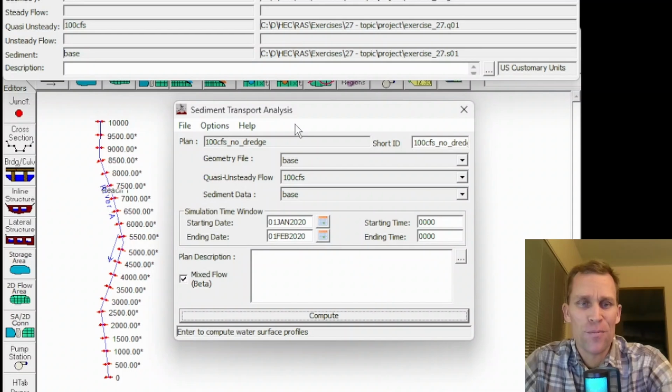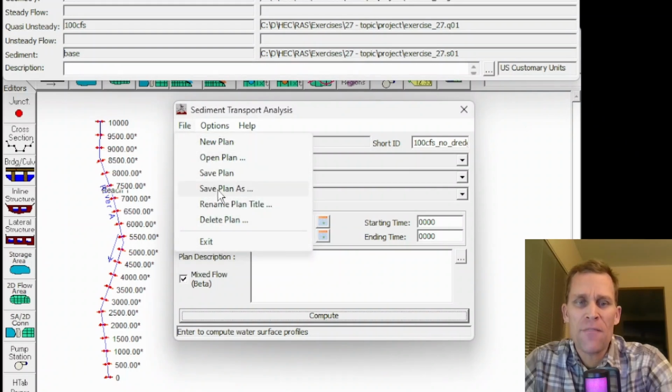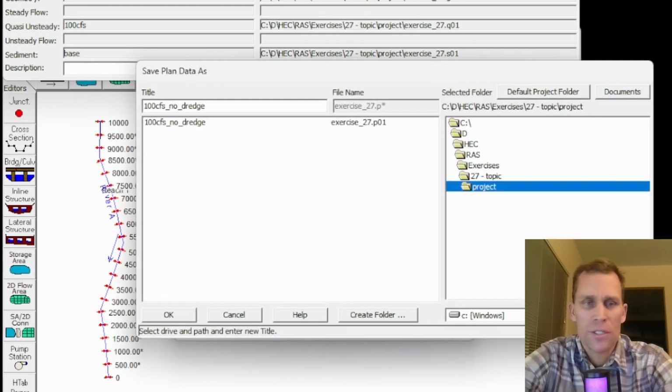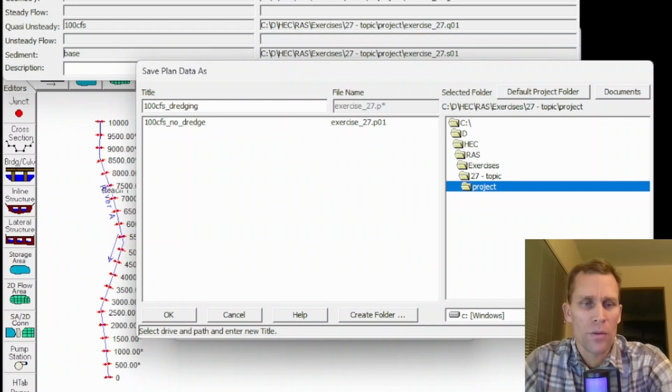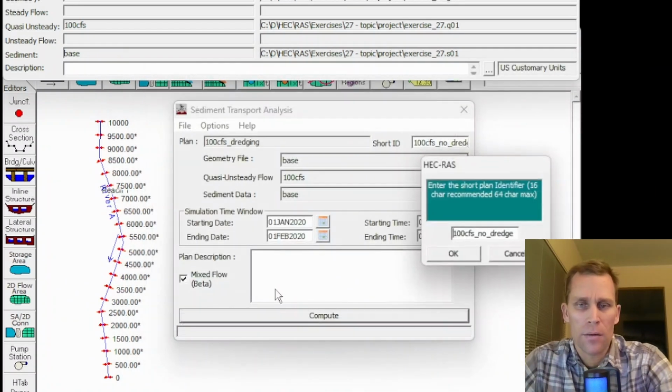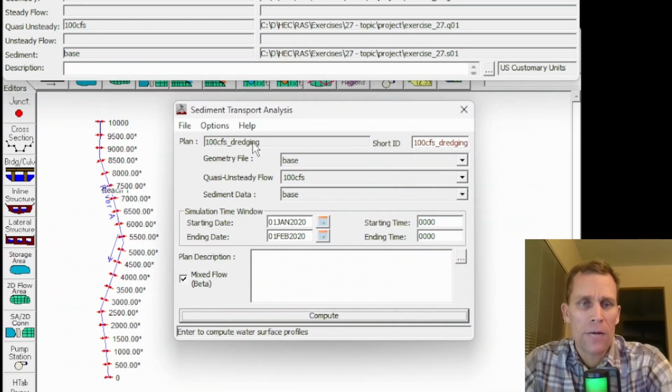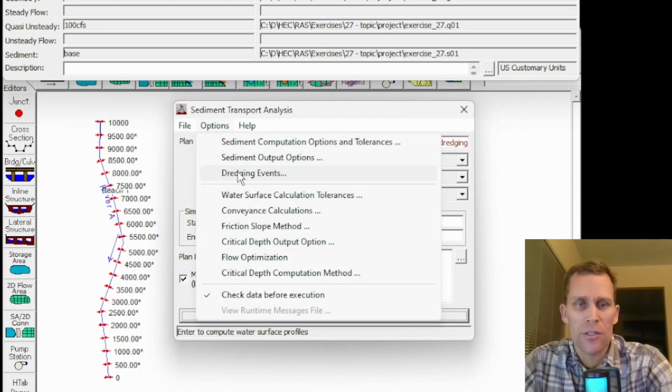Let's go ahead and add a new plan with dredging, since there's really nothing exciting about 100 CFS and no dredging. So file, save plan as, and then I'm just going to change this name from no dredge to dredging with 100 CFS. Okay, click OK. And then same thing for the short name. Okay. Now to actually define the dredging, I'm going to go up to options and then dredging events.